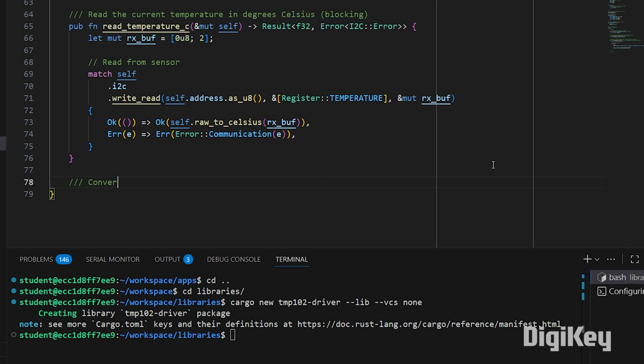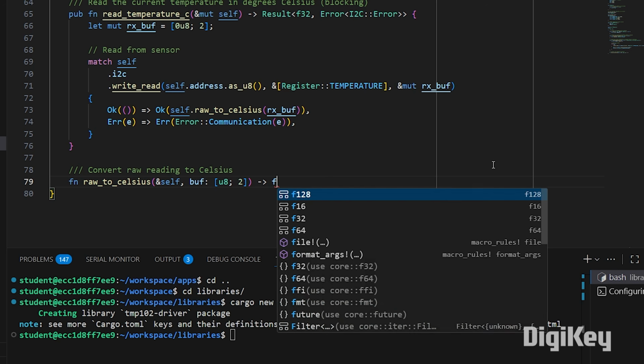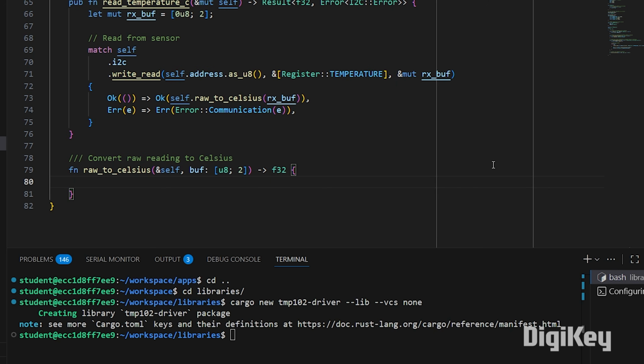Now we need to write that conversion function. We're going to accept a reference to self. That will be immutable. We also need that 2-byte buffer where each of those elements are 8-bit unsigned integers, and we will return a 32-bit float because that's what we're ultimately returning to the user. Note that I did not put pub for public facing in the front of this function, so this is a private function that can only be seen within this struct. So this is a helper function for that read temperature public facing function.